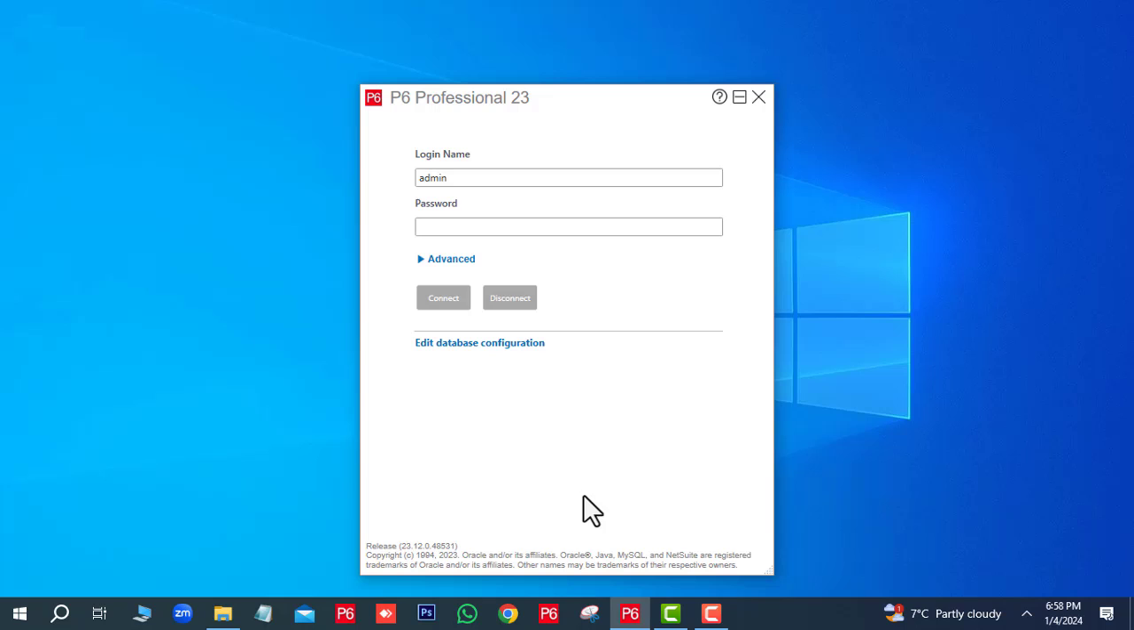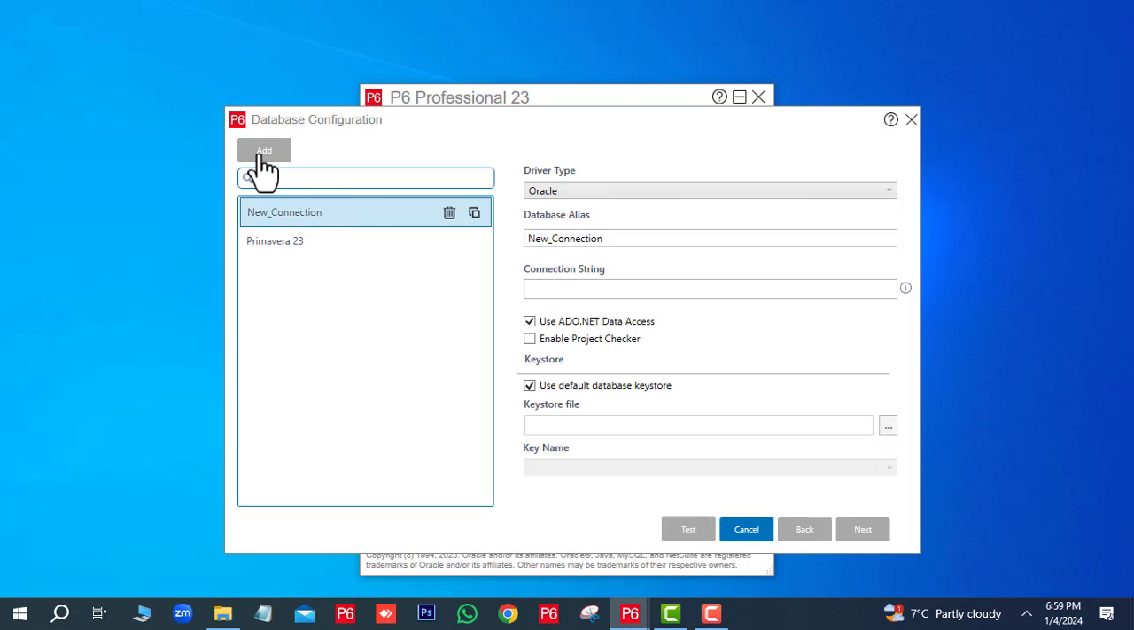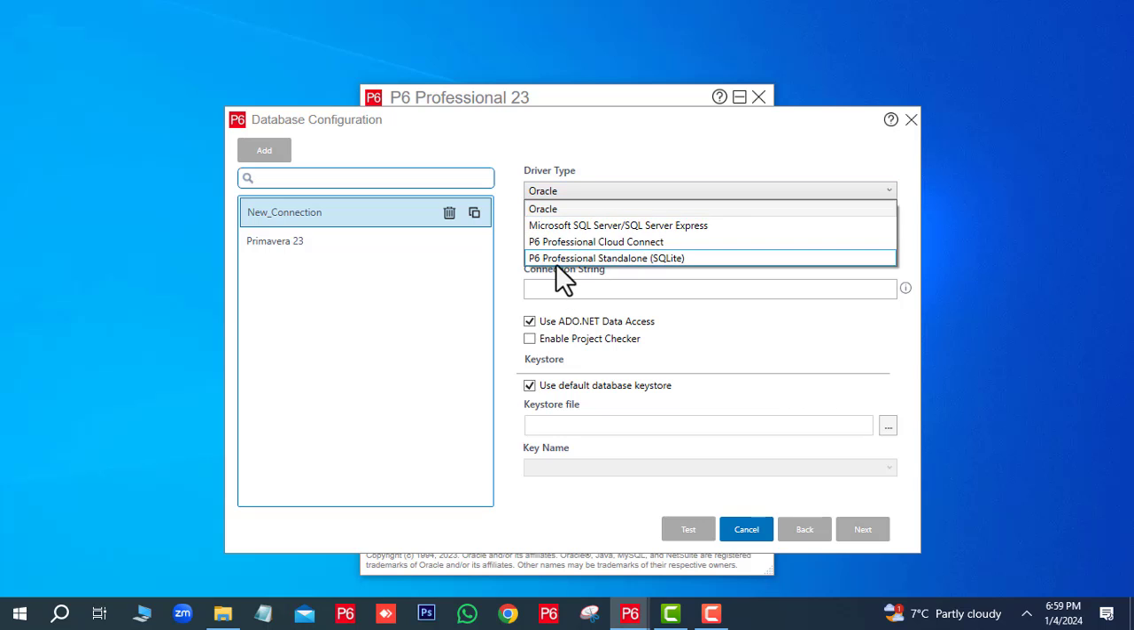We are going to create a new database in Oracle P6 Professional 23.12. First, we will click on Edit Database Configuration. Next, Add. Next, change driver type to P6 Professional Standalone SQLite.